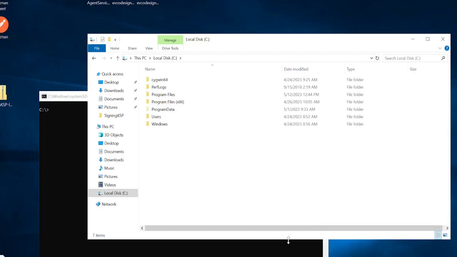Today we're going to be using Code Sign Secure in order to sign jar files with Java's jarsigner application from the command line interface.